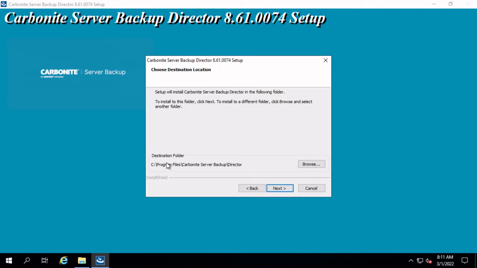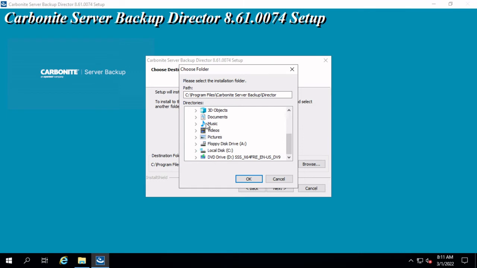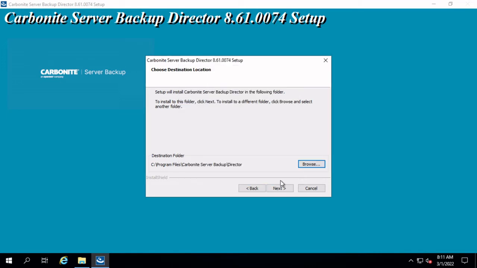Now the default location will either be C drive Director or Program Files Director. Sometimes if you have additional drives, you will have an additional location. So you can go in here to browse and select a different drive. My install currently only has a C drive, and so I'm fine with leaving it on the C drive.